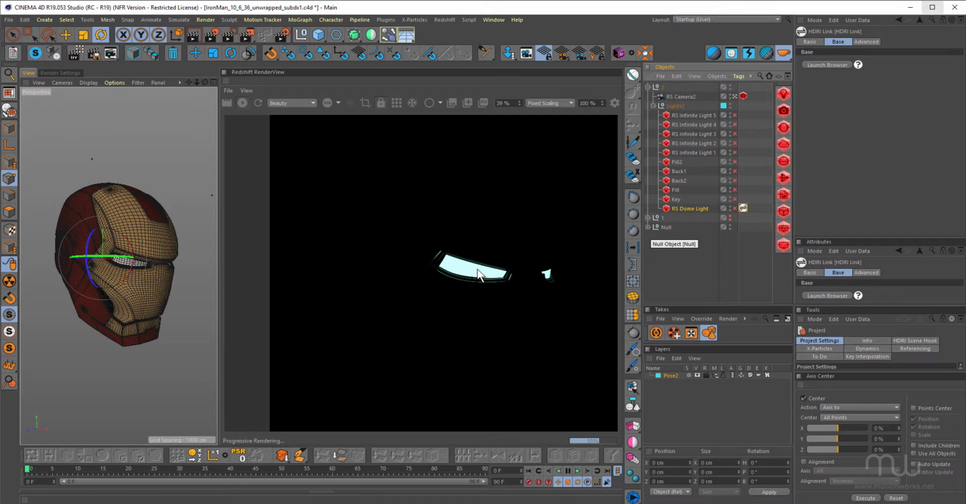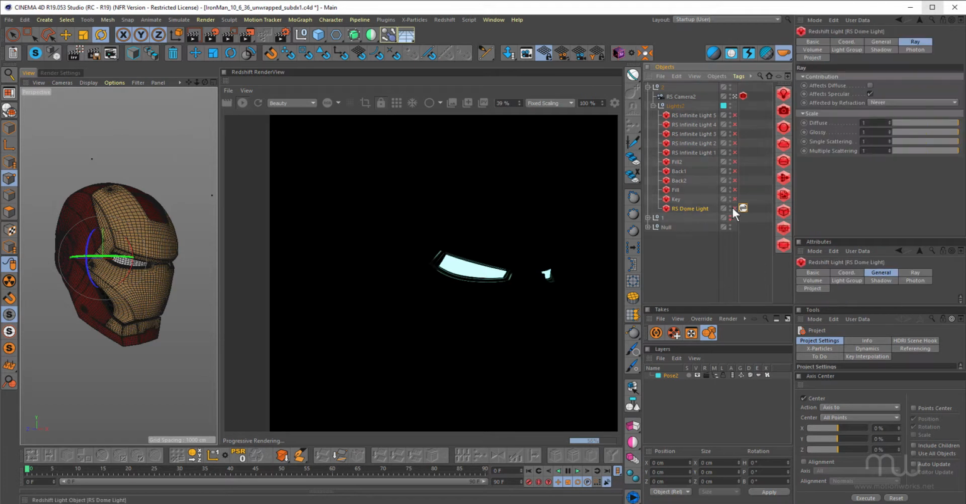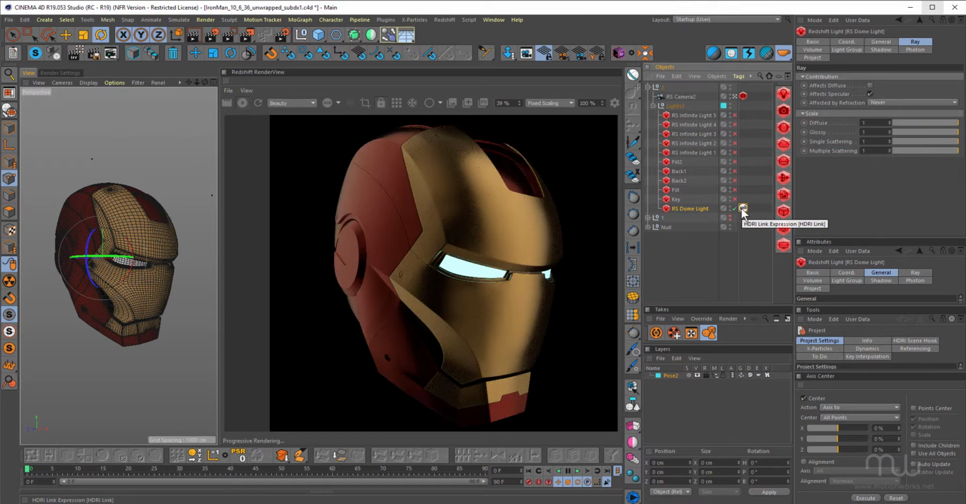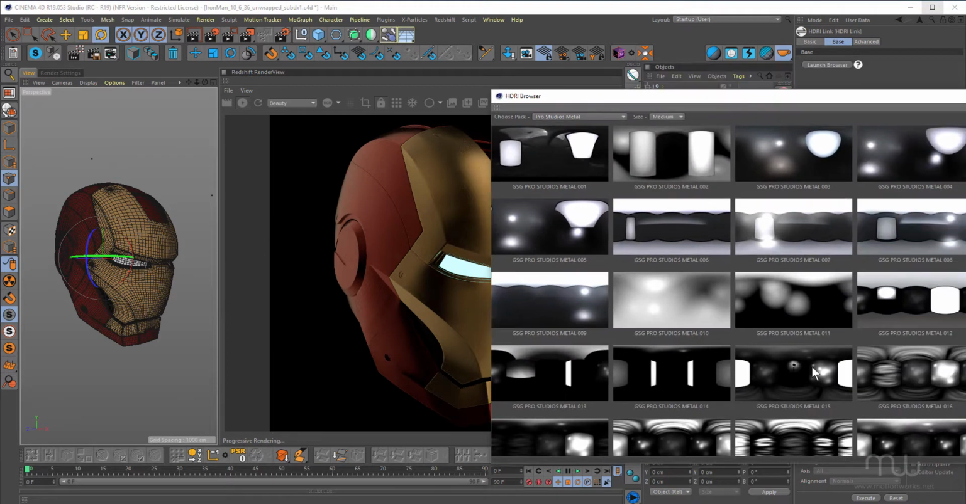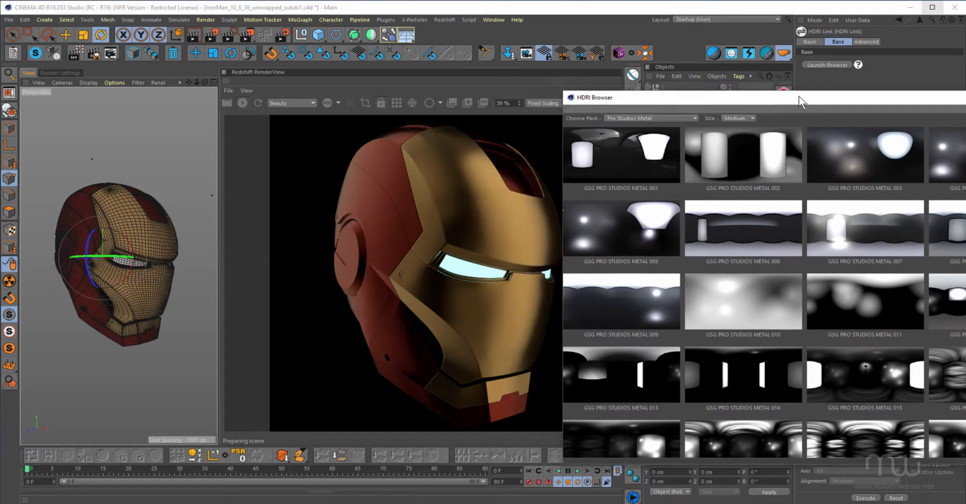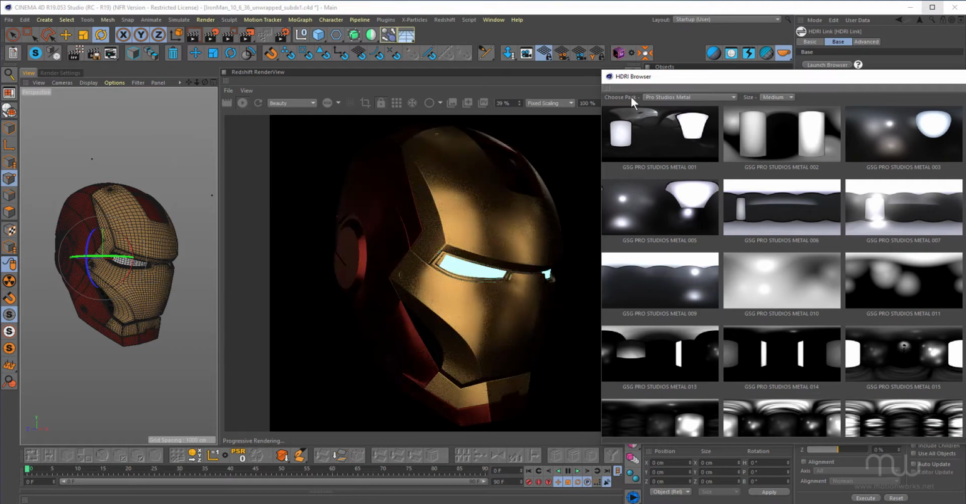Now it can be very tempting just to grab a dome light, and in this case here I'm using HDRI Link from Grayscale Gorilla. So to grab that, launch the browser and just go through the different possibilities as far as HDRIs that you have with your HDRI Link. Find something you like and render it out, but that's never going to give you as good a result as you can get by placing lights manually and customizing your lighting.